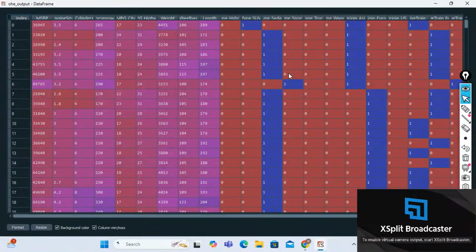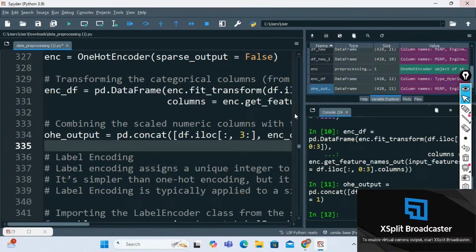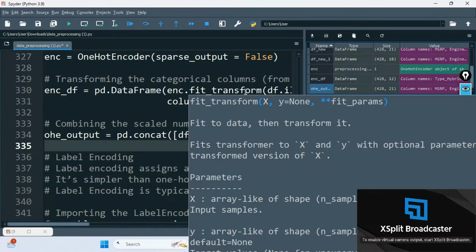In get dummies, by default, it returns a data frame, whereas one hot encoding returns an array. So if you want to check, remove this pd.DataFrame and just execute only this line. You will get an array without any column names and all. You will get an array.